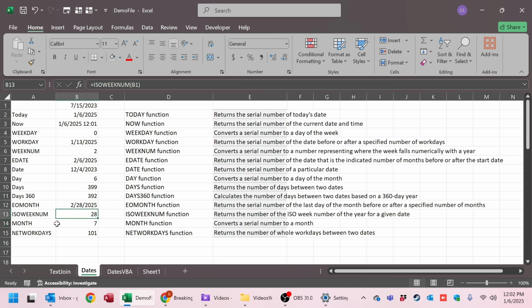This will give you the ISO week number. It is a little bit similar to WEEKNUM, but this will give you the ISO WEEKNUM. I'm doing this on a different cell, the top cell. So this is the 28th week of the year. MONTH, similar to the DAY function, will give you the actual month of the date. Here I just want the month out of this top one. So this is giving me July, which is 7.